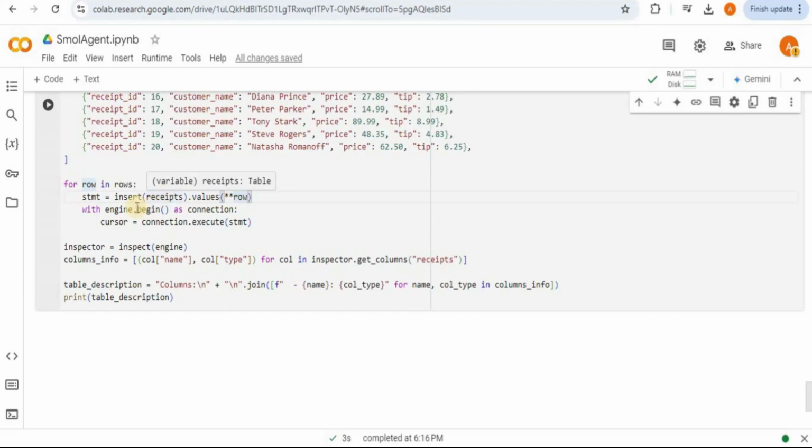Then we are initializing our transactional connection to the database, and then we are simply executing the insert statement to add the row inside the table. So overall, these 4 lines of code are actually going to insert the data which was present in all of these rows one by one inside the receipts table. Next, we are inspecting the table which is actually going to query the database schema. And then in order to verify that our table has been successfully created along with all the columns, we are simply fetching the table description and printing it.